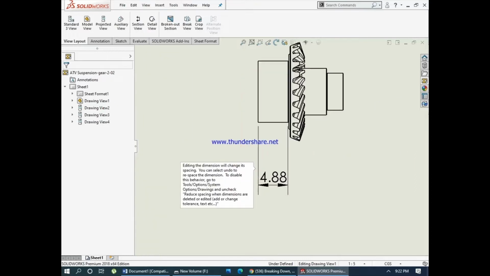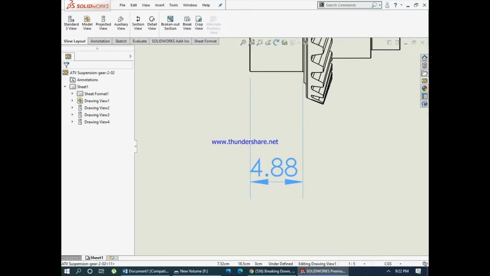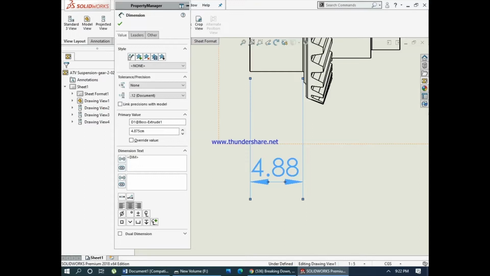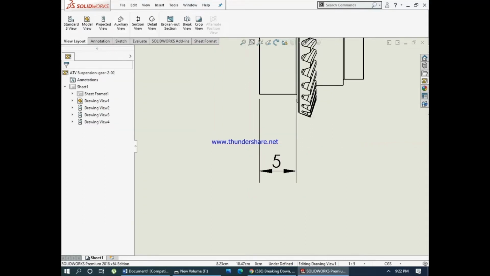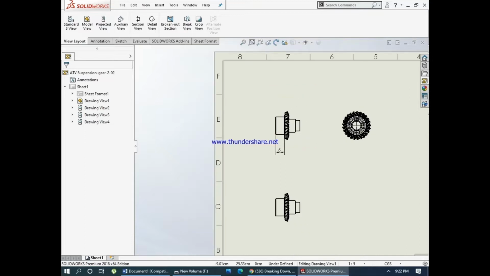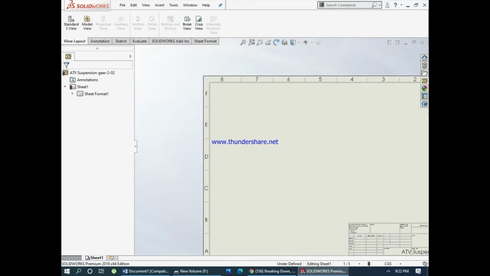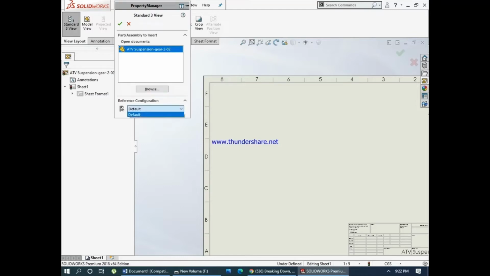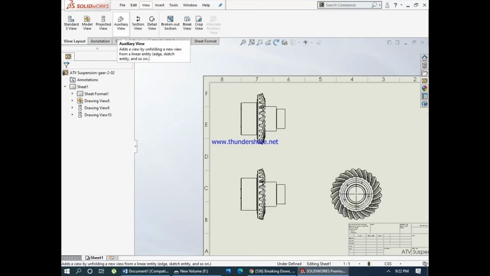I'm creating a dimension right now, so go to smart dimensions in annotations and you can pick your dimensions. You can see the default option for annotation comes. You can set the precision, how precise the dimension is, in terms of units. You can see here the standard 3 view option is there. That is nothing but front view, top view and side view. Sometimes maybe a bottom view also, depending upon our request.